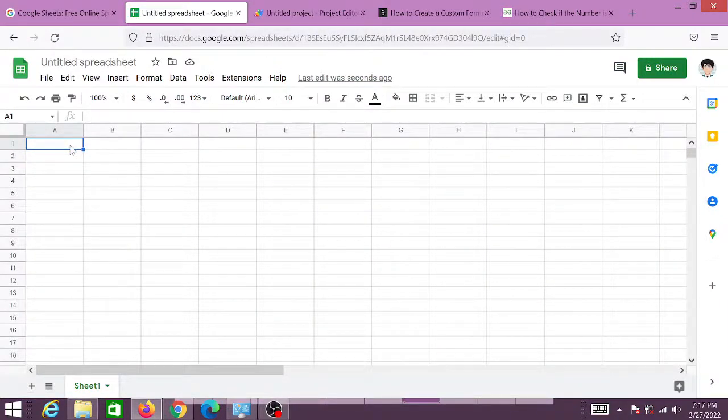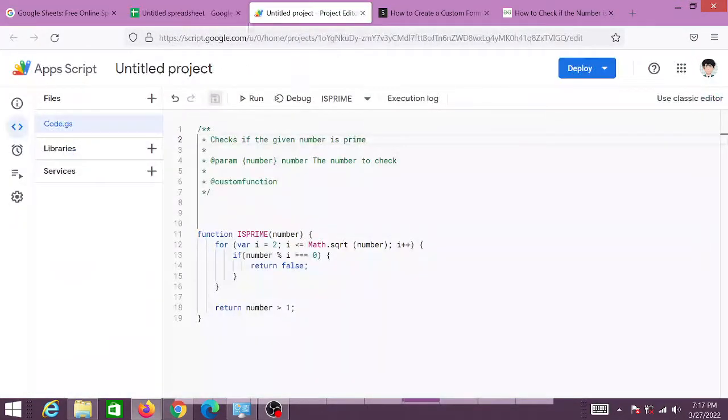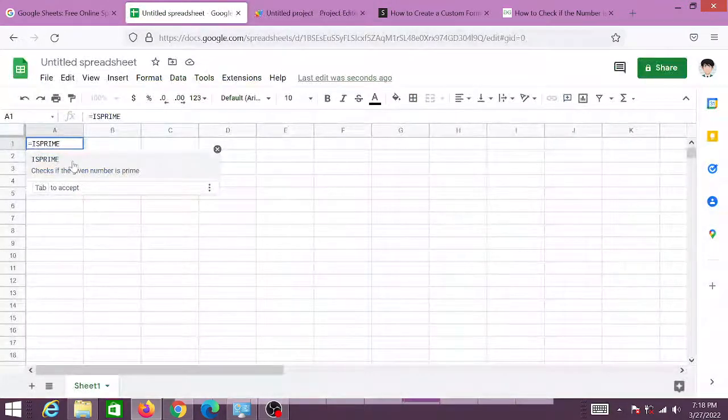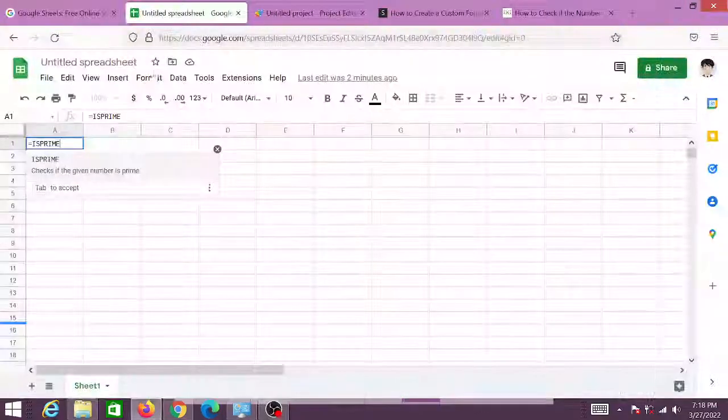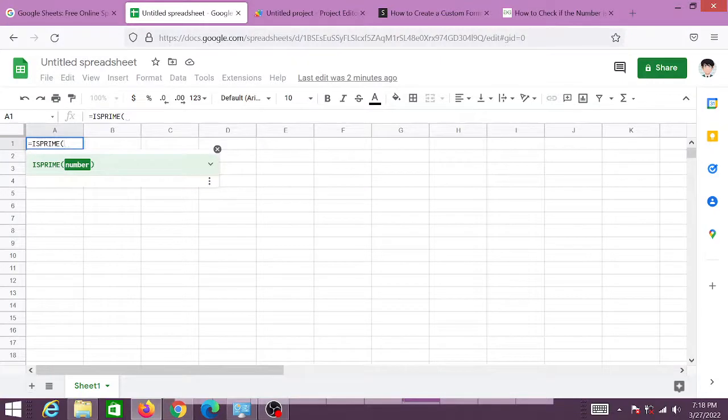Type in cell A1, type equal sign, isPrime, as the name. Go back to your Apps Script here. As your function name, you can name anything, and you can also give any description. Go back to your sheet, your spreadsheet, and type an open parenthesis and type 3 and close parenthesis and enter.